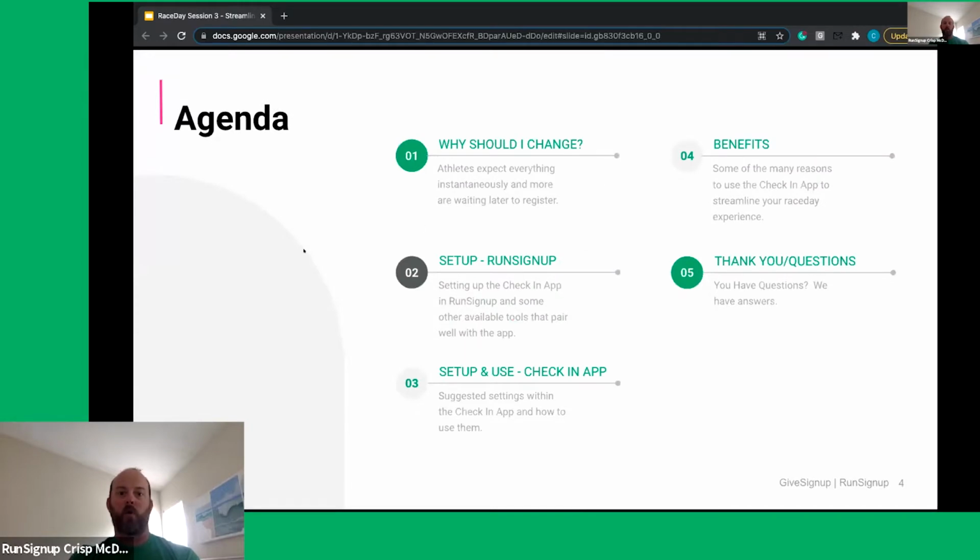So why should I change? Athletes expect everything instantaneously now, and they're waiting longer or later to register. And so there are going to need to be changes on your side to account for that. Then we're going to go into setting up RunSignup for the check-in app, and then set up and use of the check-in app itself, and the benefits. And if we have time, then questions.